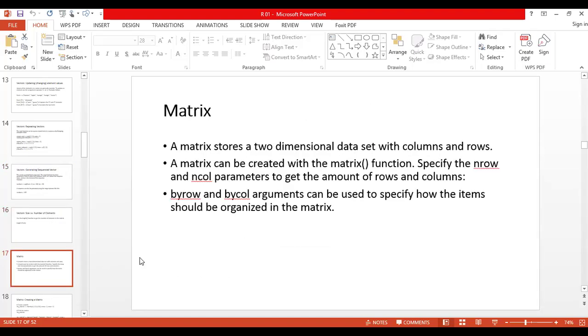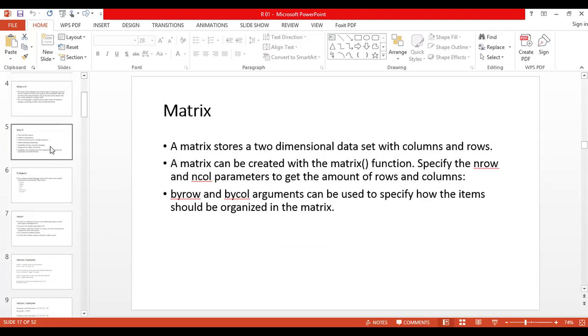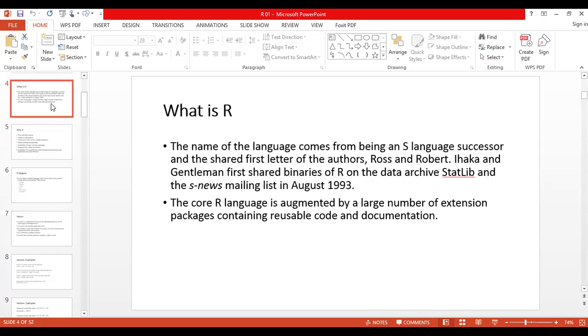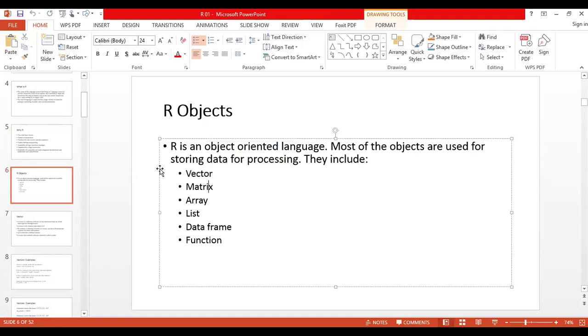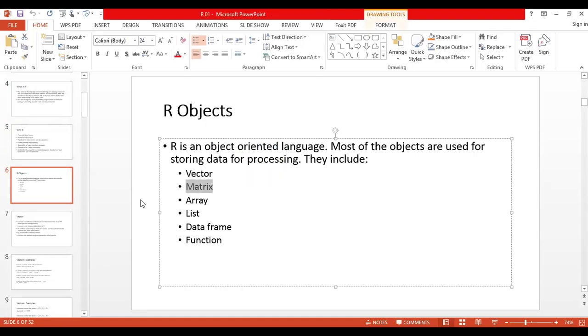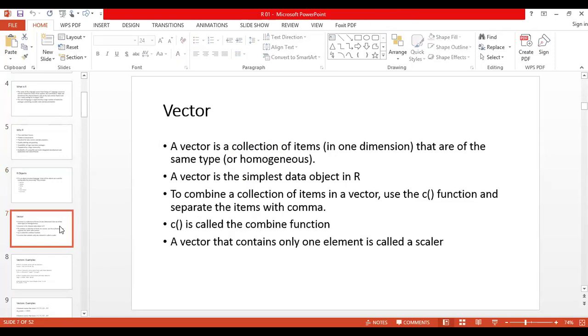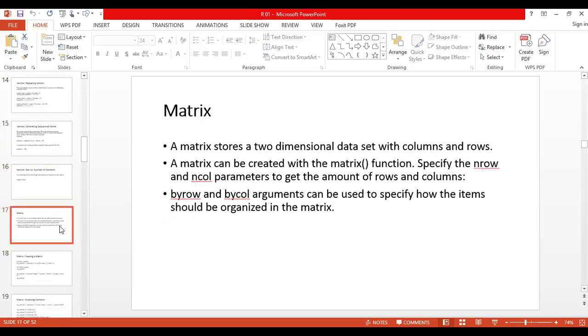Okay, so now we have been dealing with vectors, which is the first and the simplest R data object. The next one is matrices. So let's see what matrices are like.